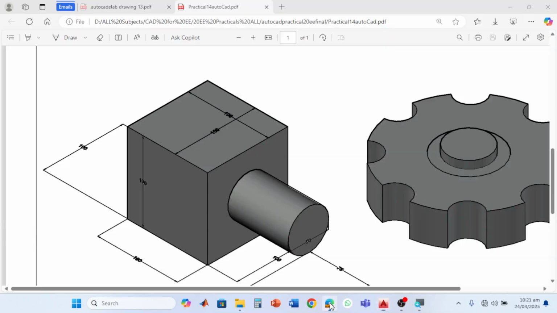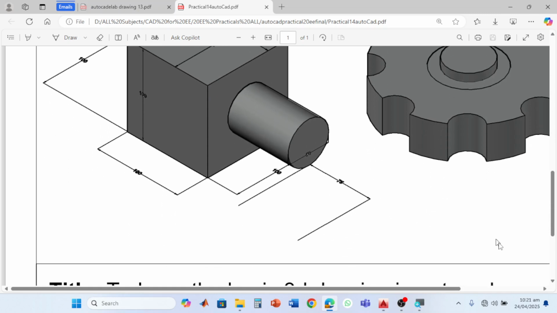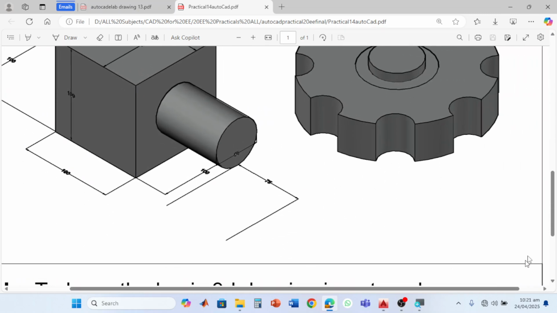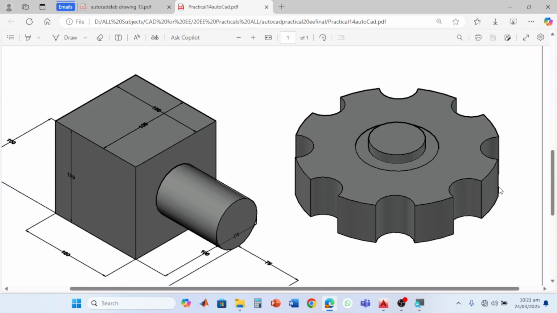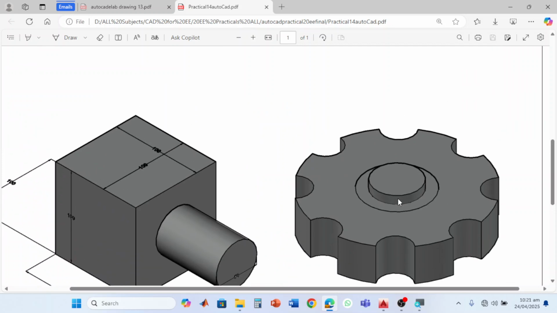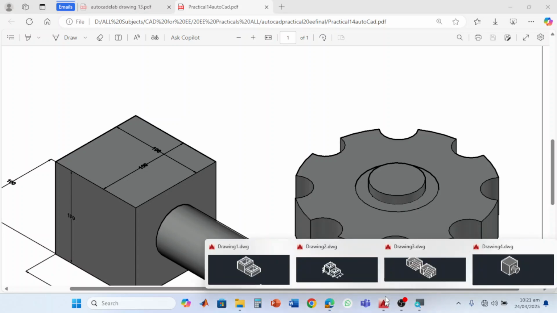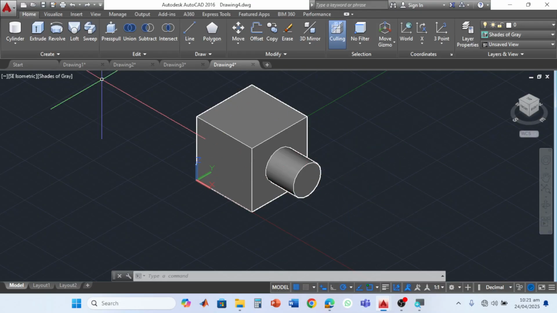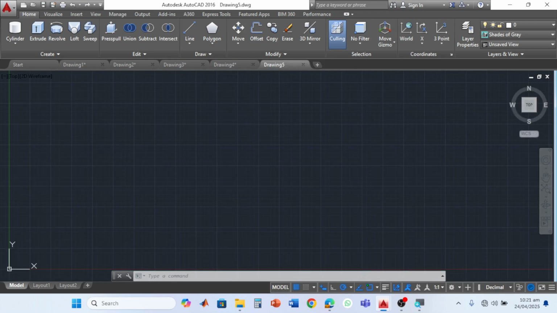Let's draw the last object, the gear. The exact dimensions for the gear are not given. We have to consider one gear having a sprocket type of arrangement so the chain can be inserted. We are here in AutoCAD. Let's start a new drawing.